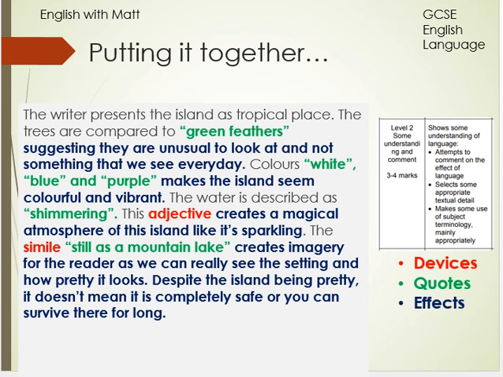The writer presents the island as a tropical place. The trees are compared to green feathers, suggesting that they are unusual to look at and not something that we see every day. Colours, white, blue and purple, makes the island seem colourful and vibrant. The water is described as shimmering. This adjective creates a magical atmosphere of this island like it's sparkling. The simile, still as a mountain lake, creates imagery for the reader as we can really see the setting and how pretty it looks. Despite the island being pretty, it doesn't mean it is completely safe or you can survive there for long.